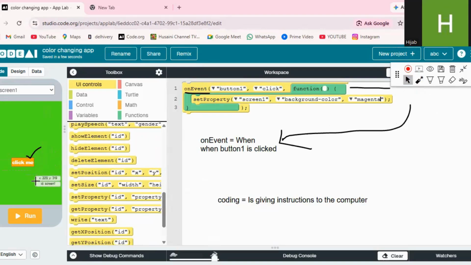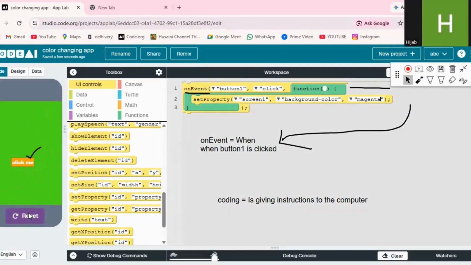Anyways, now I have to click on the run button, which is right below the mobile simulator. Click on the click me button and you can see it turned the screen color to magenta, right? In the same manner, you can choose any color of your choice.